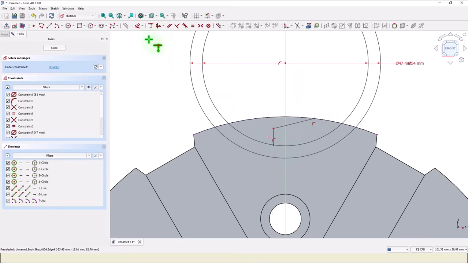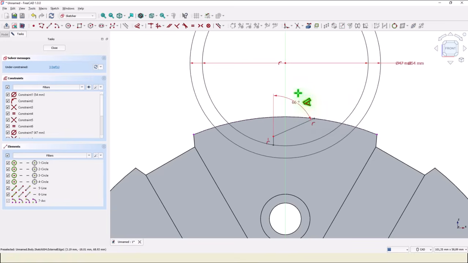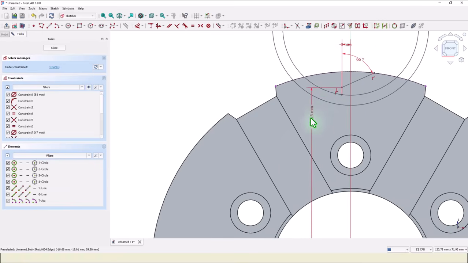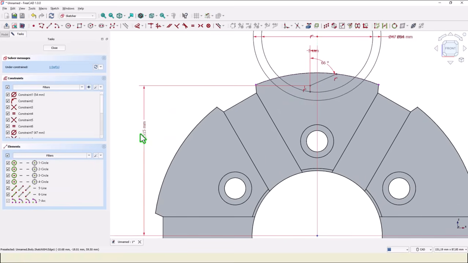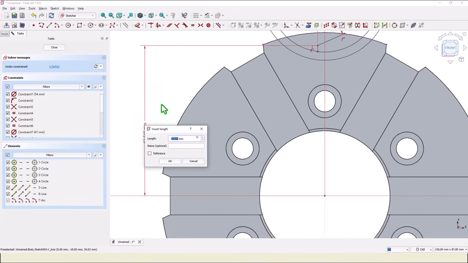The angle is 66 between this line and this line. 66. This dimension is 3. This distance to the center point is 62.